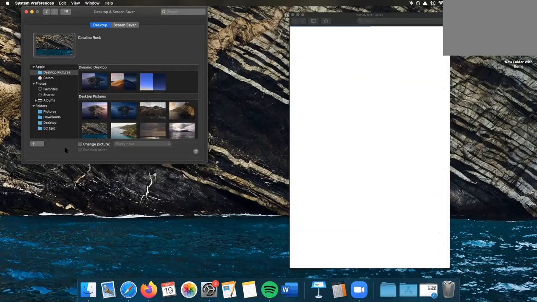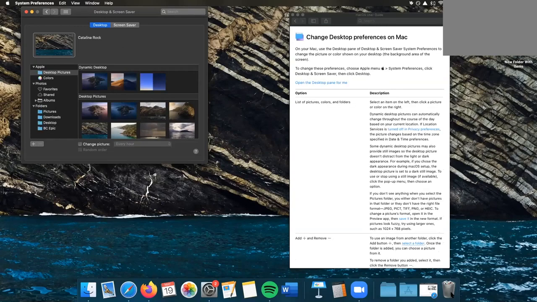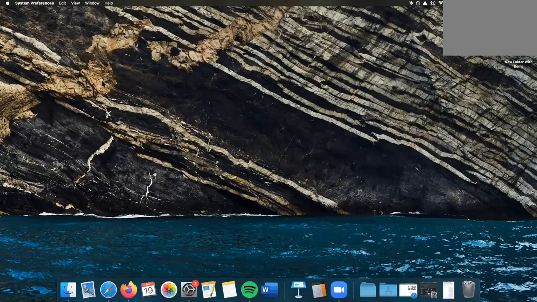The desktop is just the picture that you have going on in the background. I personally like nature and water, so I picked this one here, but we can pick a bunch of different ones based on whatever we might like.